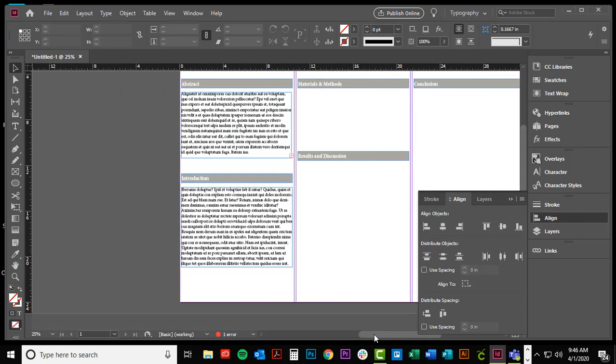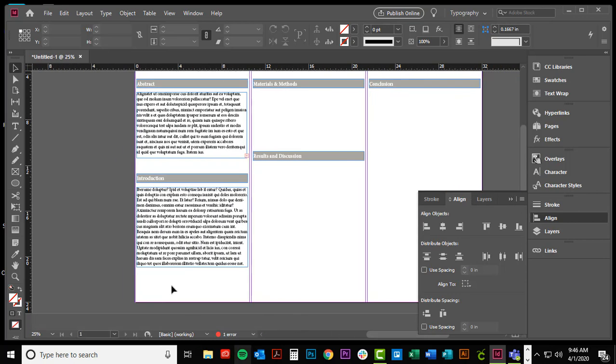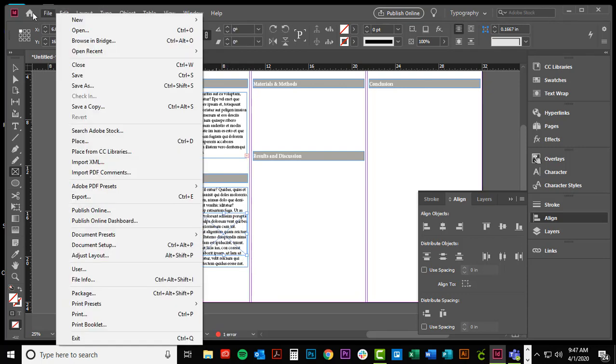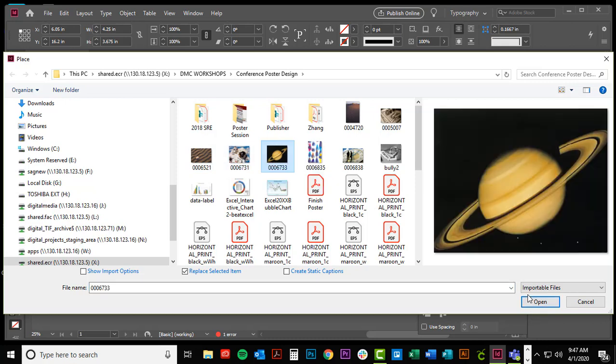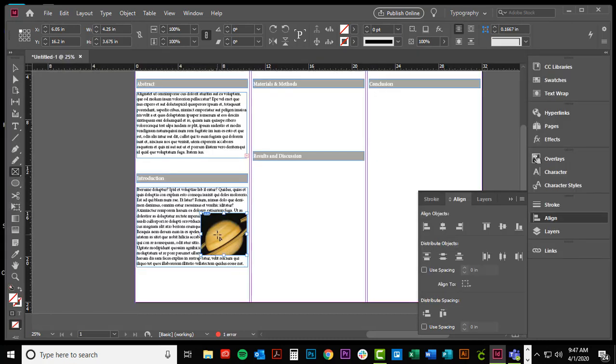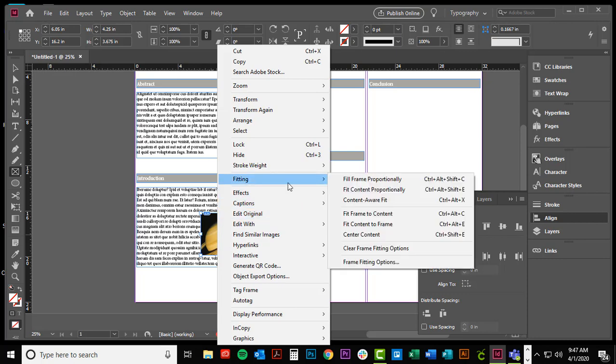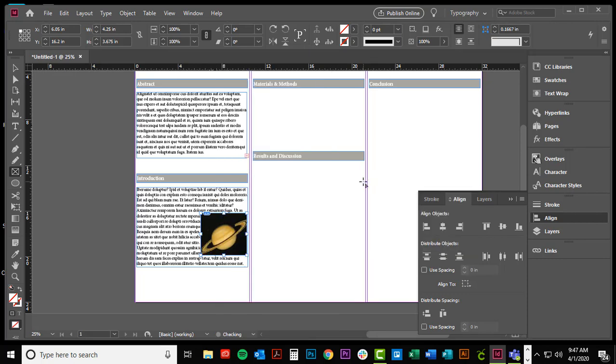To add images or charts, you will use the Rectangle Frame tool and draw a rectangle wherever you need your content to go. You will go to File, Place, locate your image or your graph, select it, choose Open, right-click your image, choose Fitting, and fill frame proportionately. You also want to go and choose Text Wrap so that your text wraps around your image.